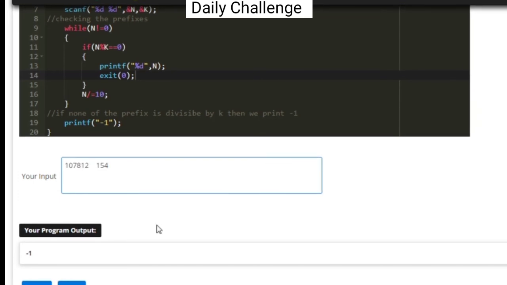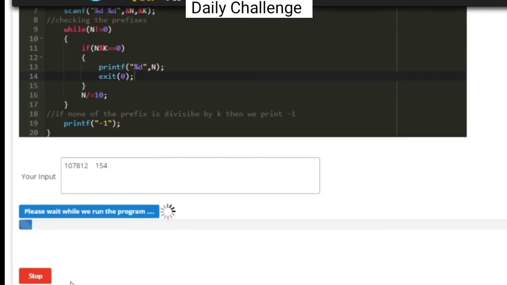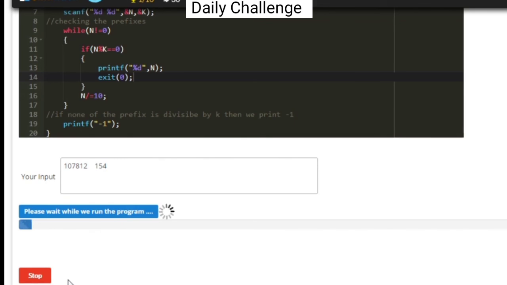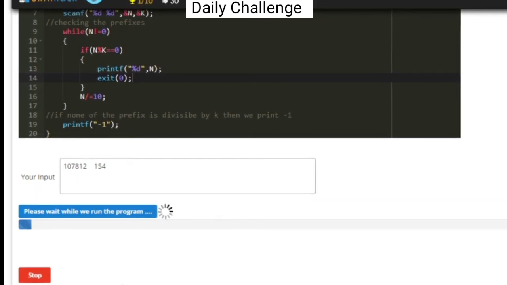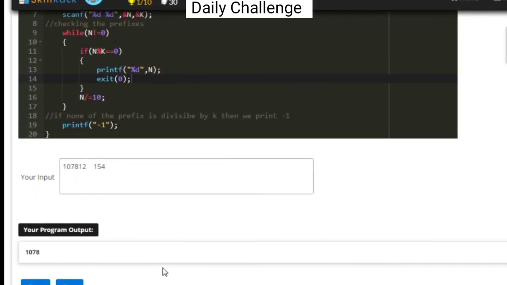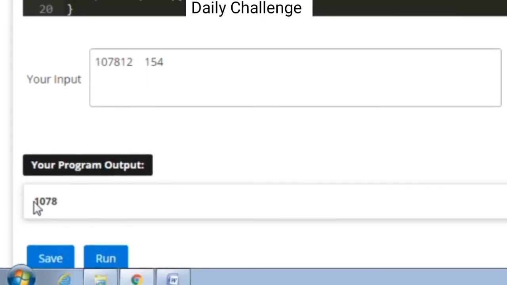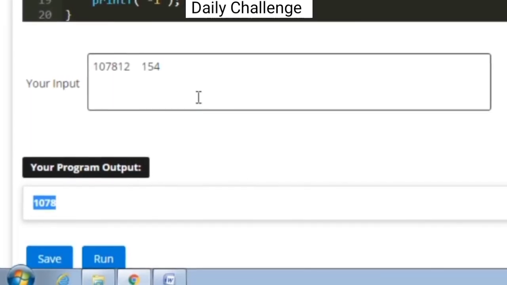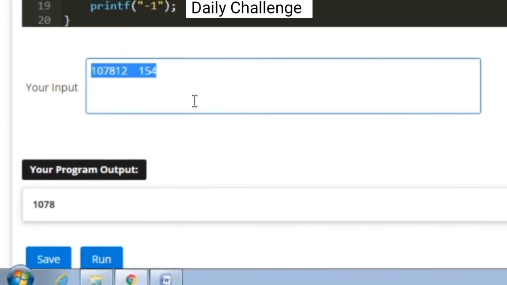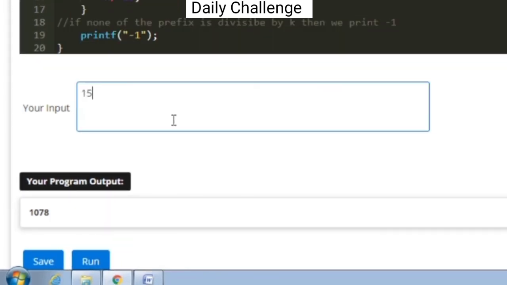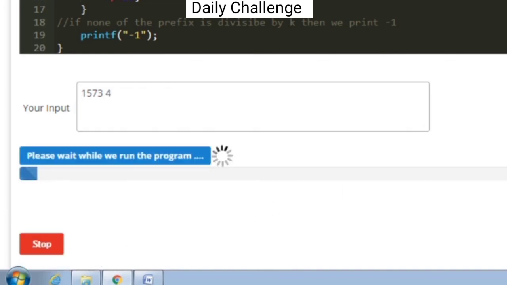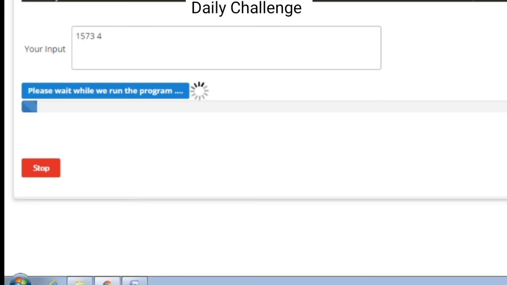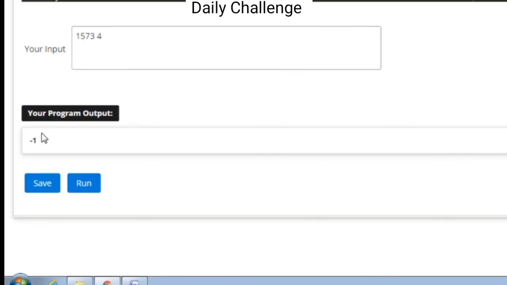Let us give the sample inputs and check whether this program works or not. So we can see that we are getting the integer 1078 as the output. Let us now give the sample input 2. So here we can see that we are getting -1 as the output.